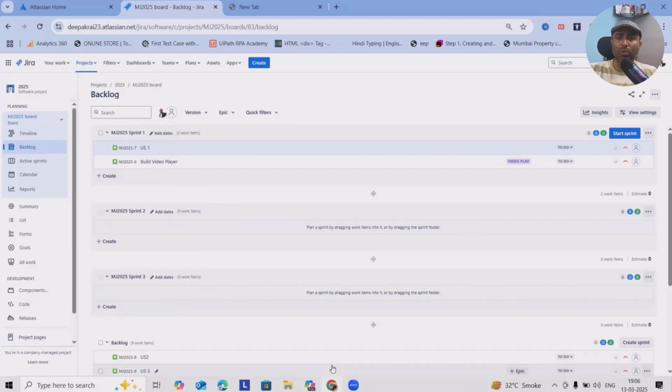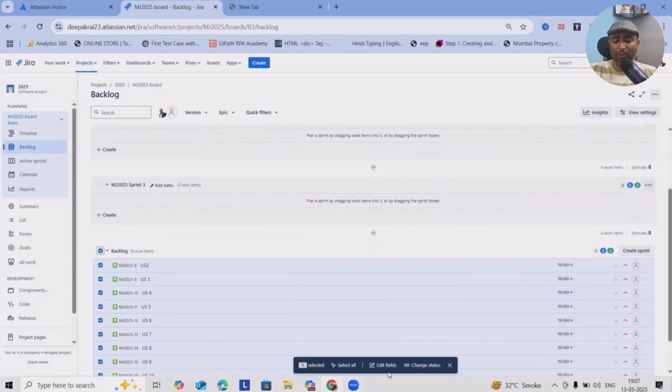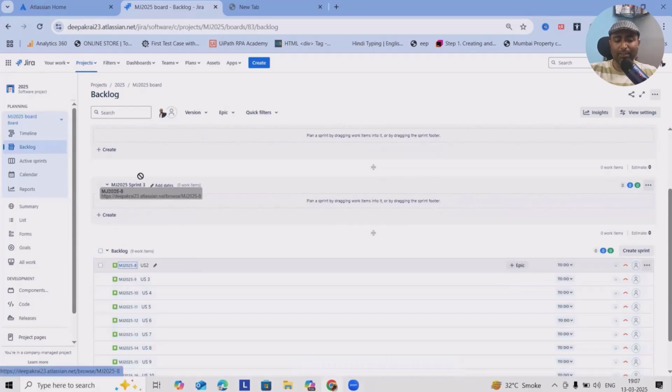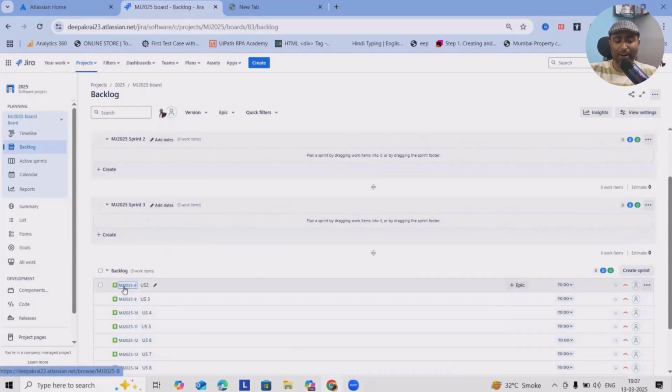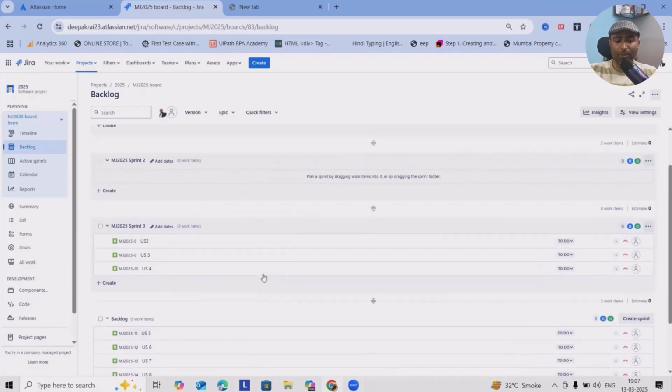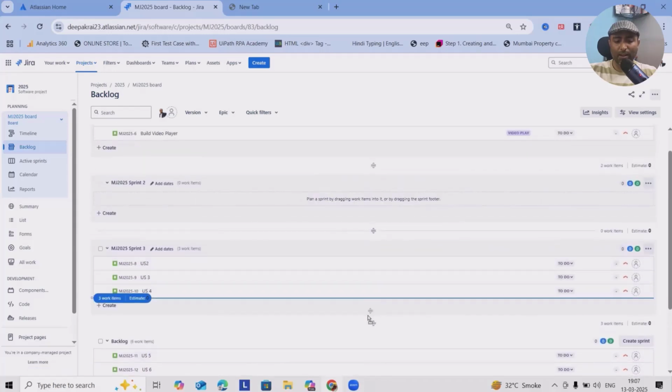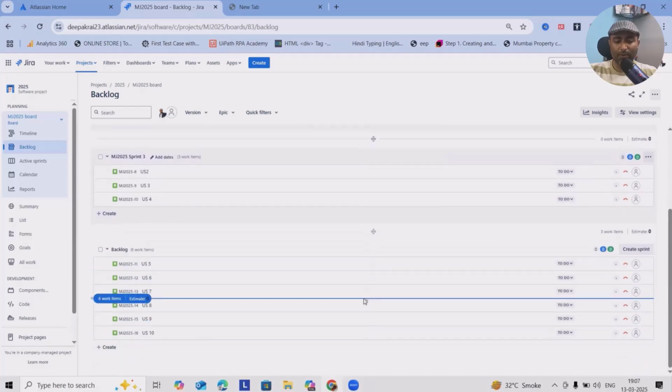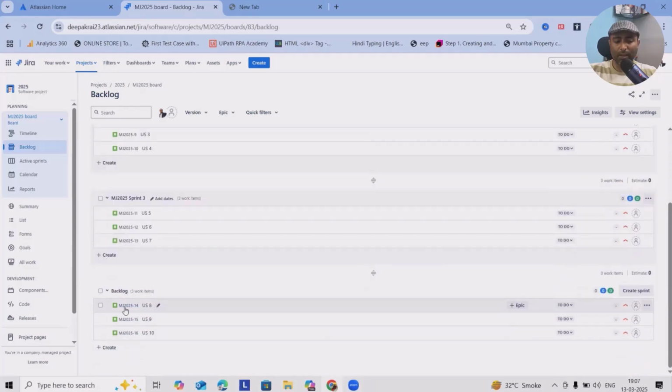We can also do it with the bulk method, where we select some of the user stories and make the changes or edit the fields. As of now it's small, so I will quickly drag and drop to some extent, or else I will mark it to this one. So user story 3 is done. Here I will mark it to 7. Now I will move these items manually.